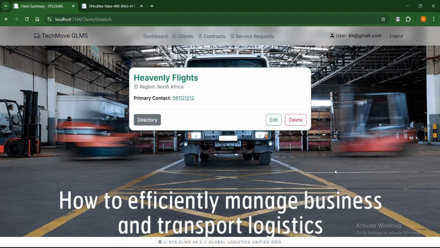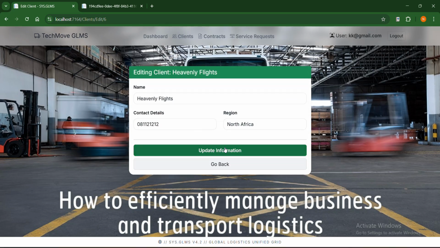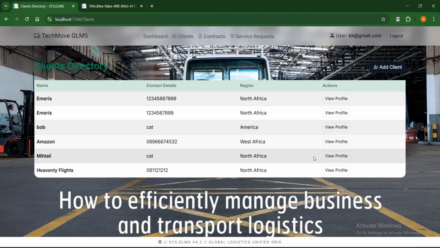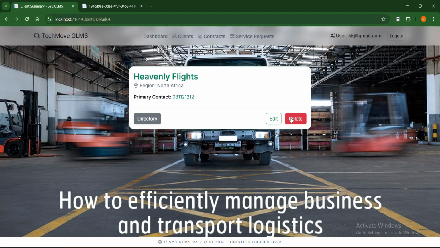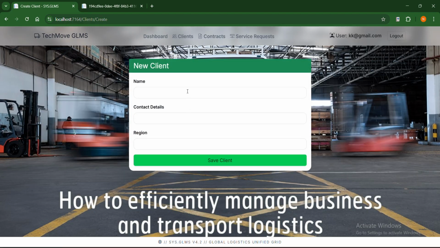We're even able to view their actual client profile. So these are their contact details. We're able to navigate back. We're able to edit some of their details as well, should they have any issues. And we're also able to delete them. So now we're going to head back to our client directory. The client actually created themselves, but we are also able to add a client.